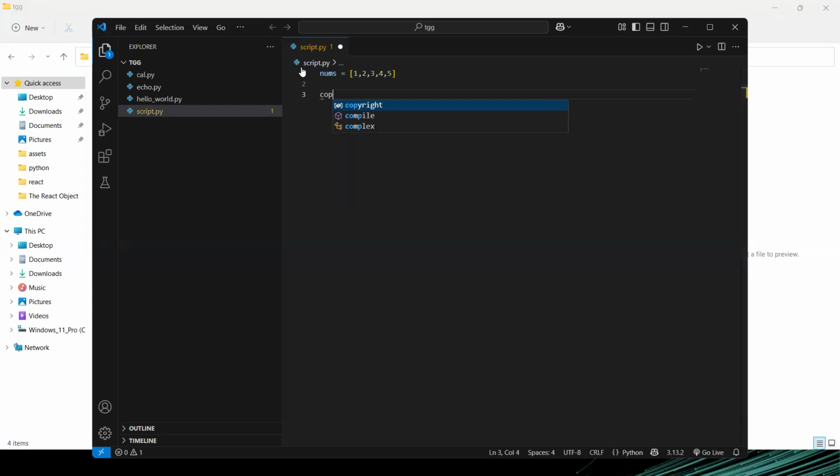I can say copy is equal to nums.copy. You can see Visual Studio Code is actually giving me IntelliSense. That is why I'm trying to use it. But don't bother, if you're still using the other editor we created in the website, it's okay. But if you have Visual Studio Code, it will give you IntelliSense. Okay, so I can just select the copy.